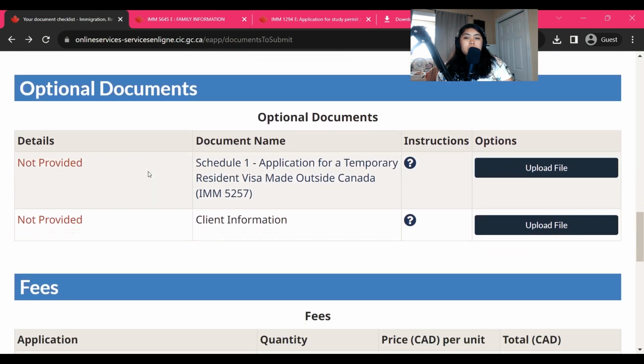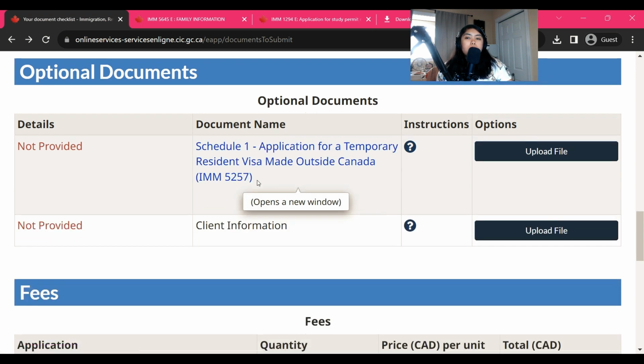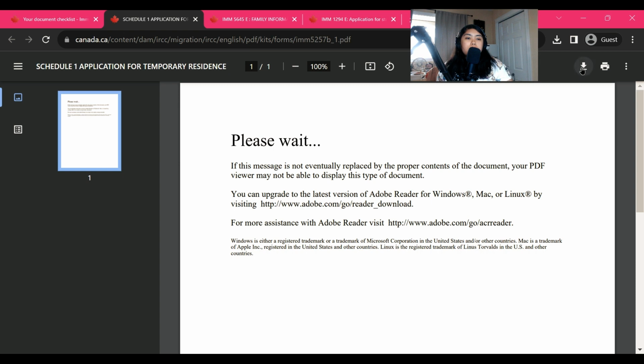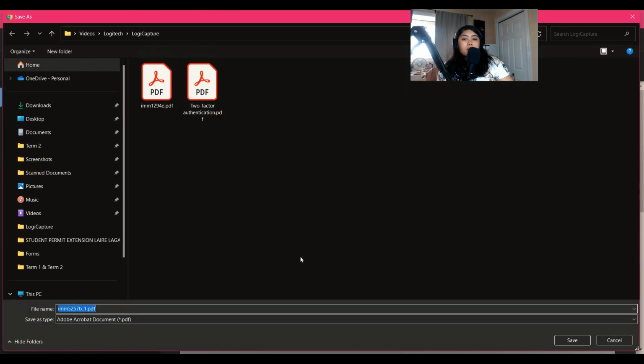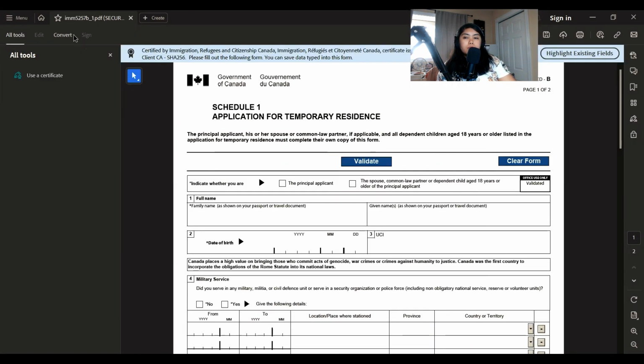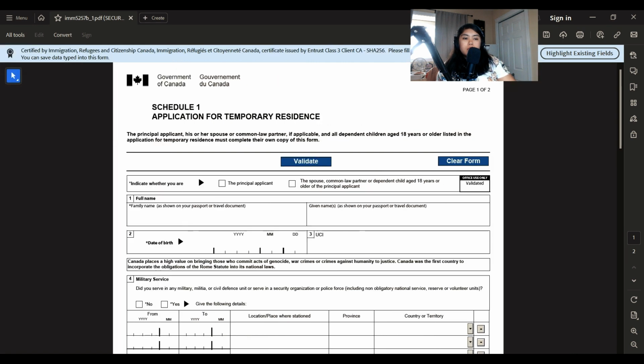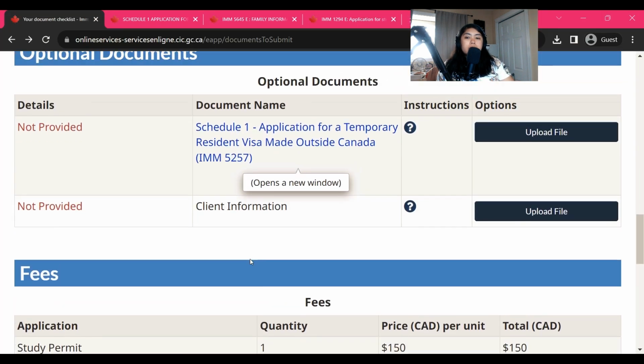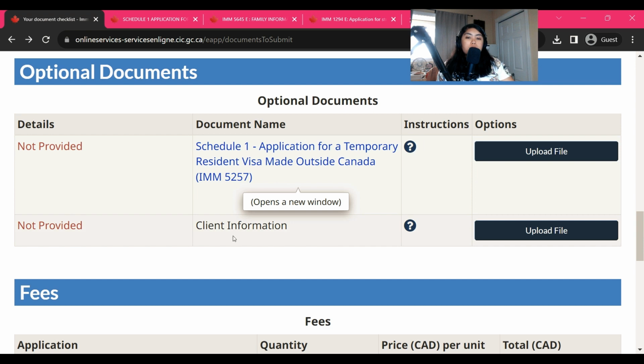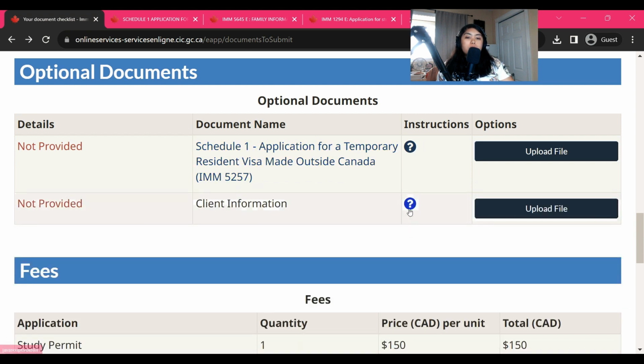Next are some optional documents. I don't know why it's optional, but I still answered this. So we're gonna download it right now. And it looks like this. And then last, for the optional documents, is client information. For the client information, it's kind of freestyle.